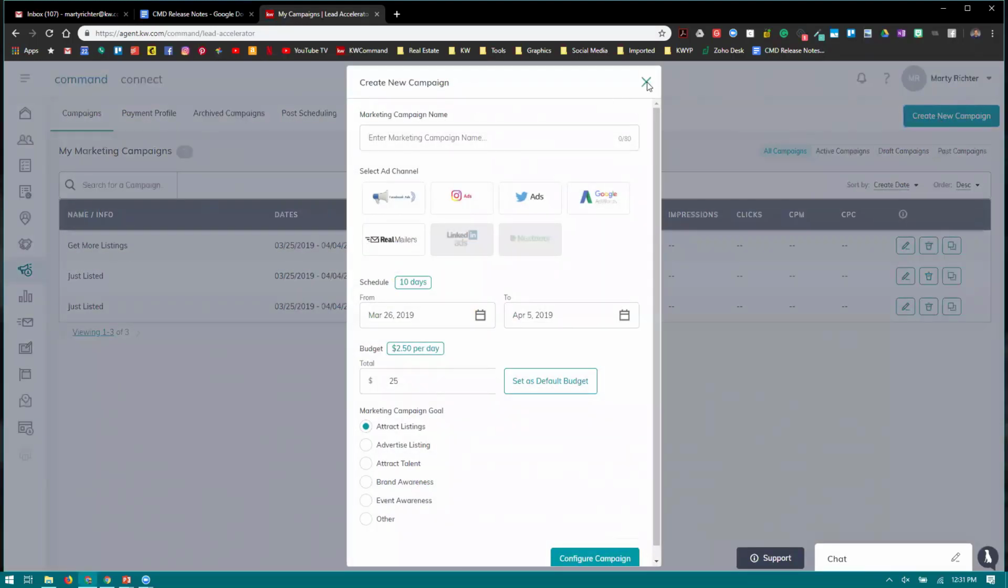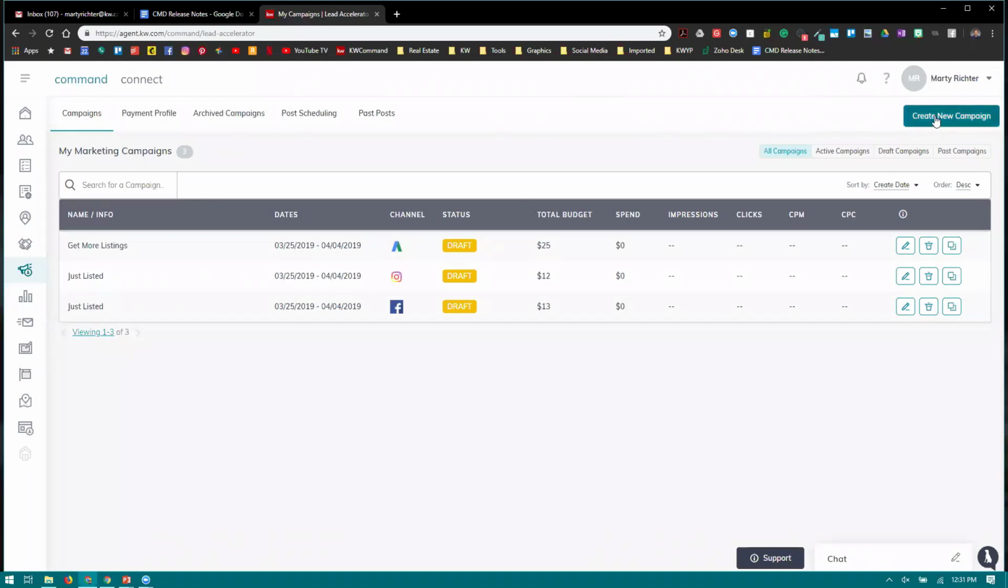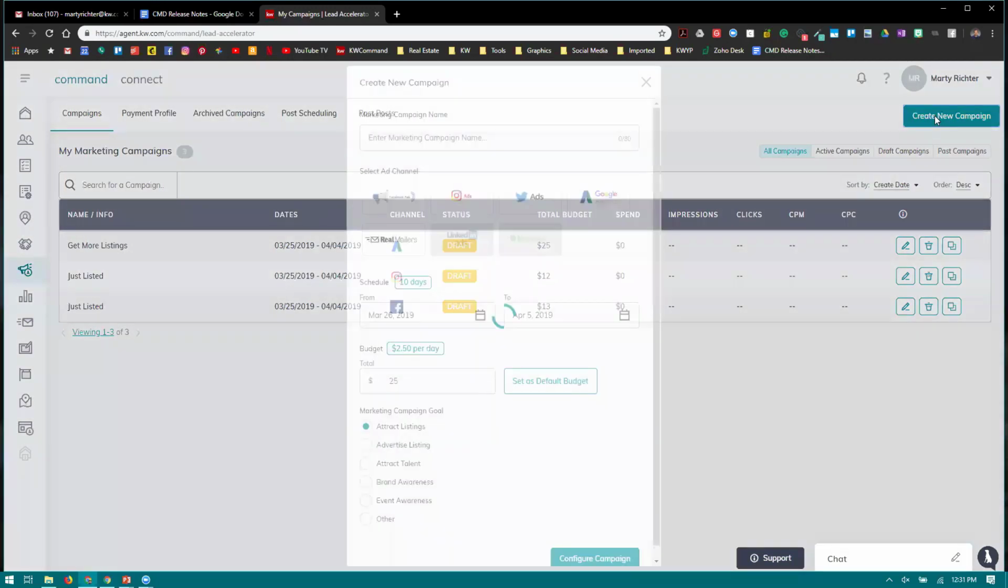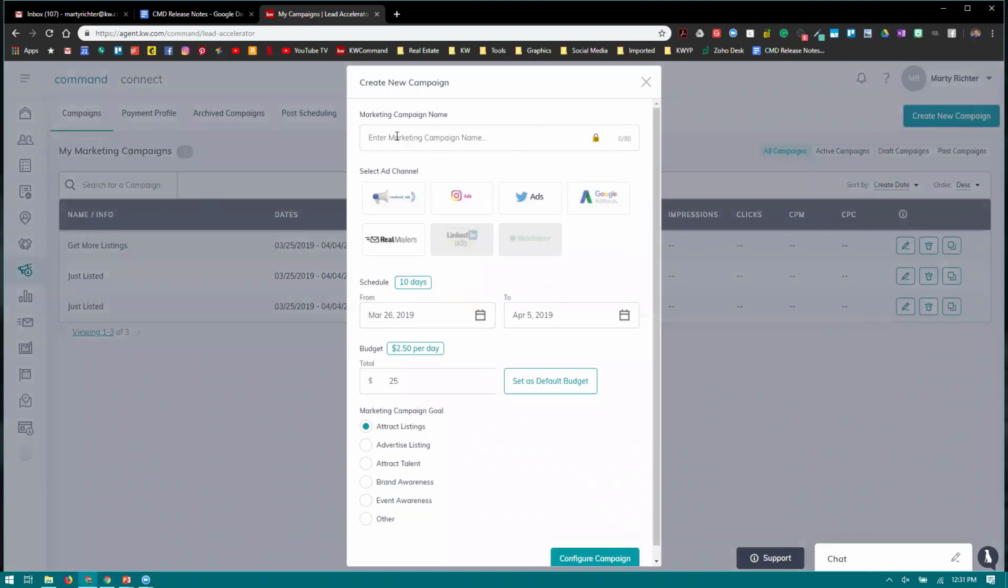In the top right corner, sorry. There's a teal Create Campaign button in the top right corner. And when you click in there, go ahead and give it a marketing name. This is just for your reference. This is so you can keep your stuff organized. The consumer won't see these.